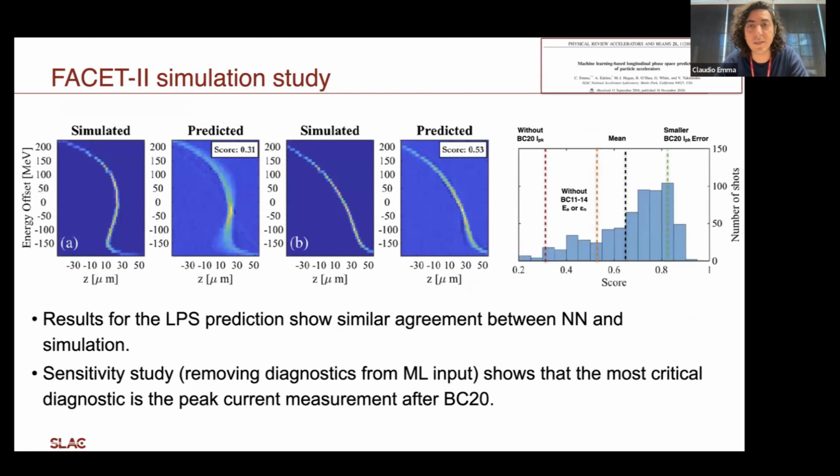So moving from 1D to 2D predictions, I showed already the result in the first slide two slides ago, but the longitudinal phase space prediction here is just a two-dimensional version of what we do for the current profile. It's a simple multi-layer perceptron, a fully connected feed-forward net, and it predicts essentially each row in this image flattened down to a 1D array, and then reshaped into this two-dimensional image that you see here in the predicted columns. And the results show similar agreement between the neural net and simulation as we found for the 1D predictions.